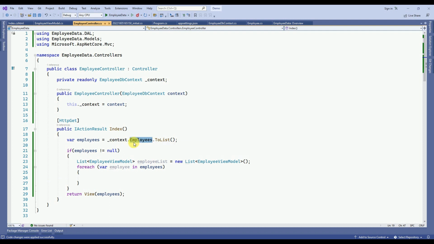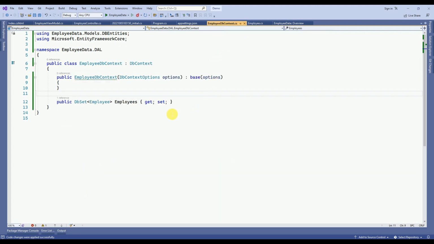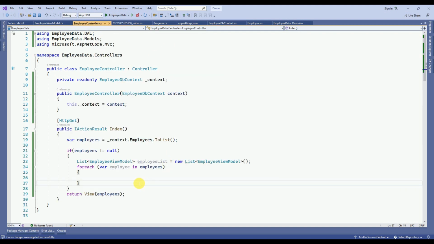This employee model will be used to communicate with database, and this employee view model will be used to pass the data from controller to view and view to controller. That's it. So this is not going to connect with database anymore, because this employees class is used in the employee DB context. That's why we are converting like this. And now if I have any data in employee table, then I'm going to convert into employee view model.